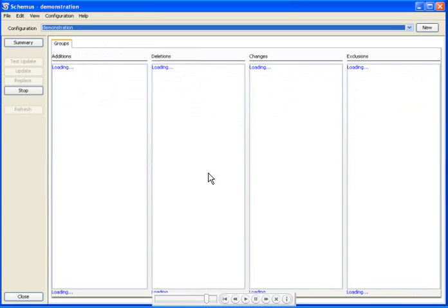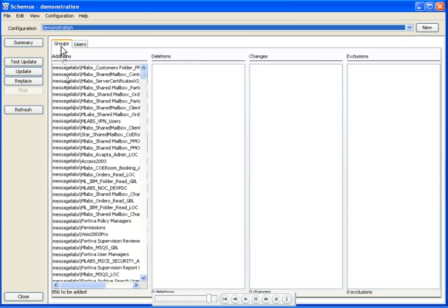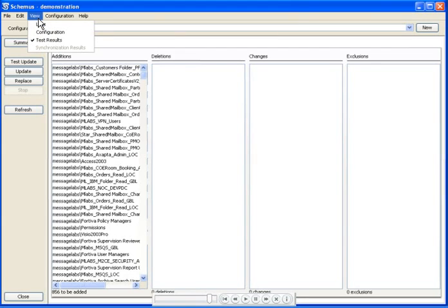The update will then run. You will see on the screen a list of all of the additions, deletions, changes and exclusions which would have occurred if the tool had been live. Note that the first time that you run this, all of your users and groups will appear in the Additions section. To view the log, select the View menu and the Log option.